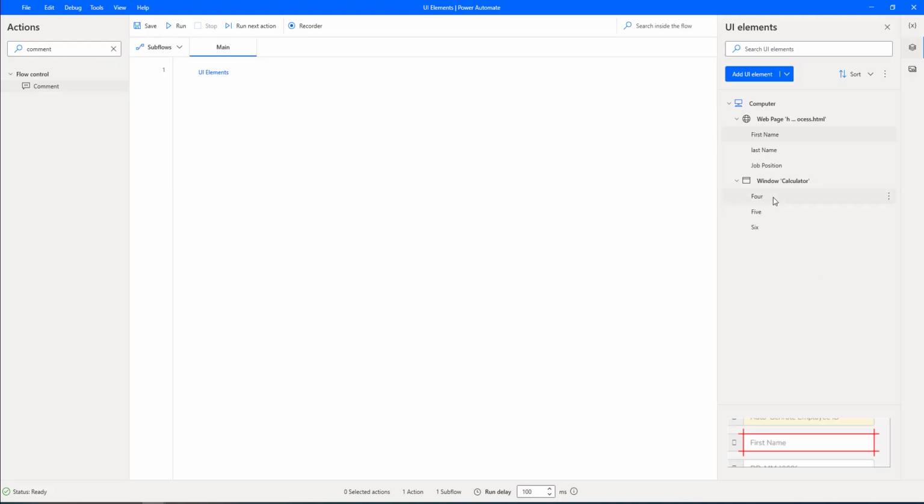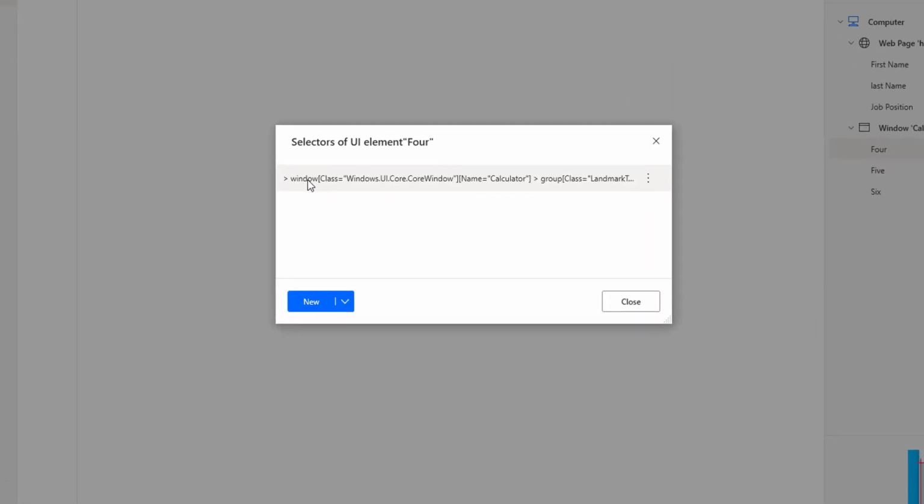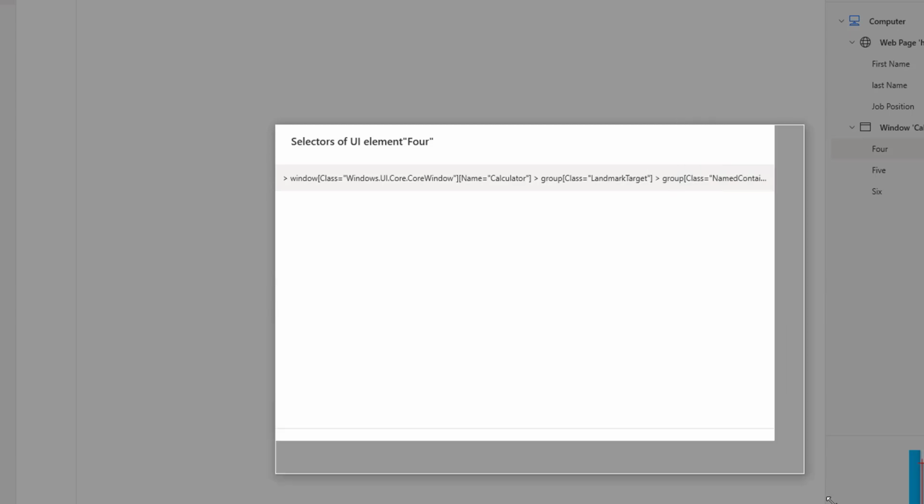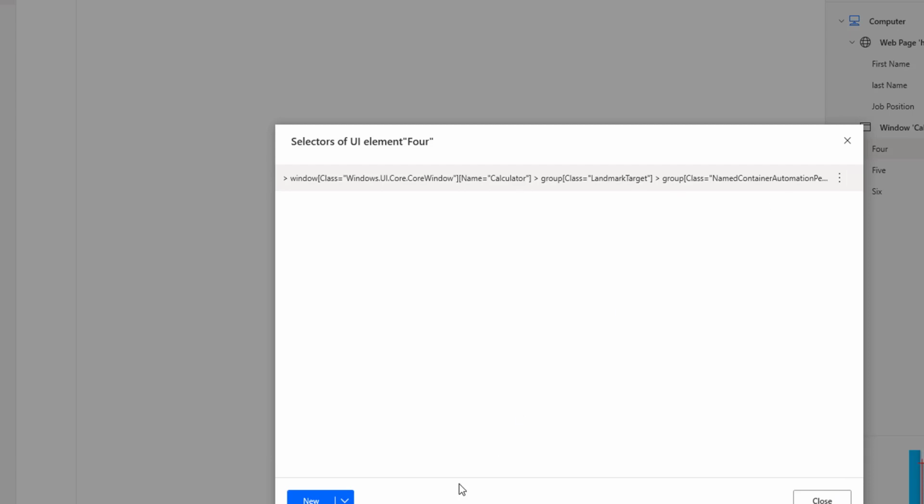And in the same way, if you want to modify the Windows UI element or the UI automation related UI element, then you are going to click on edit. And then you can find over here Windows as the parent. And there you can see the class which we are having, that is windows.ui.core.corewindow. And you can see the name over here as calculator and the group you can have.